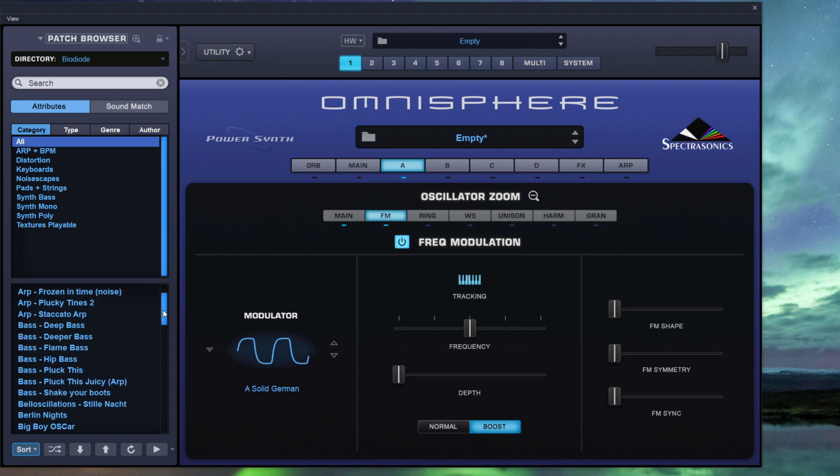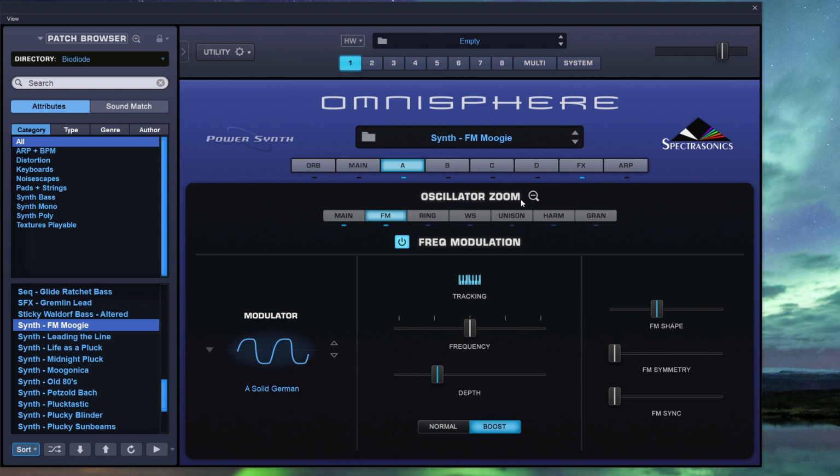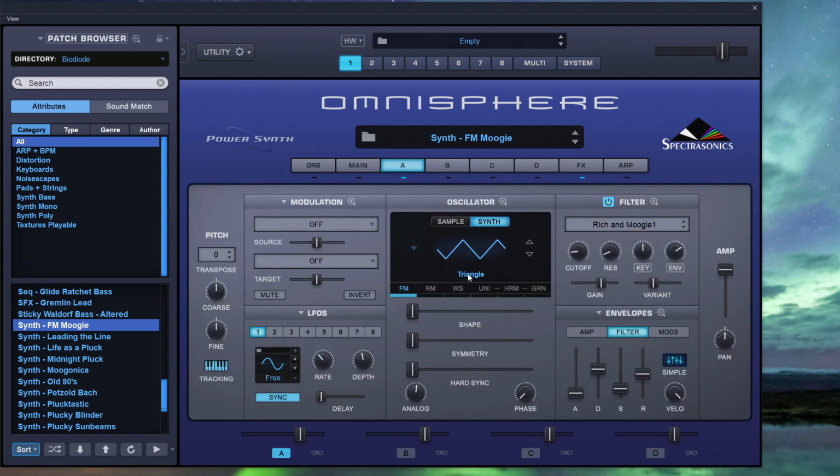And just to demonstrate what you can do in a very simple way, this is, if we can find it again, there we go, FM Moogie. This is a very simple patch I put together using just the bits that we've just looked at. In past videos I've talked about LFOs, and that's what I've used here. What you've got here is a triangle, a rich Moog filter cutoff. I've not touched the envelopes, the amp envelopes or the mod envelopes.